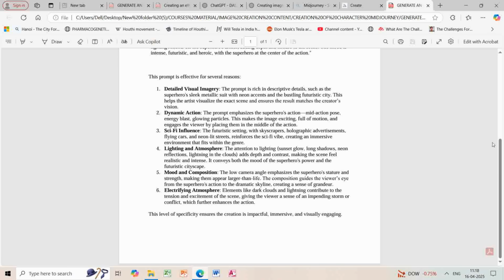So why is this prompt very effective? The first is detailed visual imagery. The prompt is rich in descriptive details such as the superhero's sleek metallic suit with neon accents and the bustling futuristic city. This helps the artist visualize the exact scene and ensures the result matches the creator's vision.